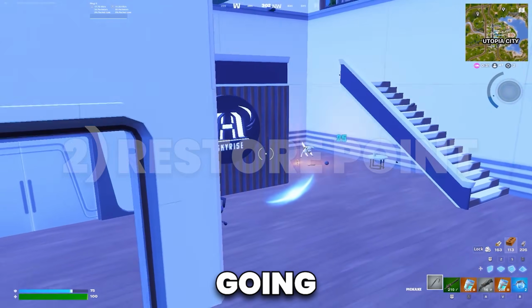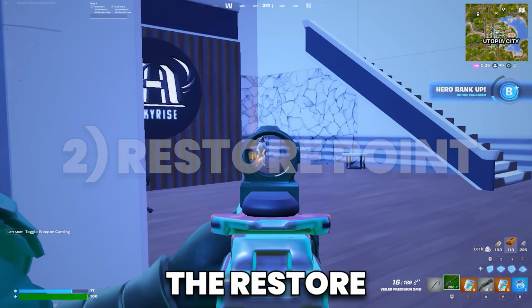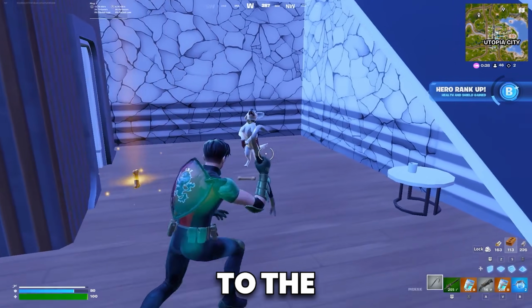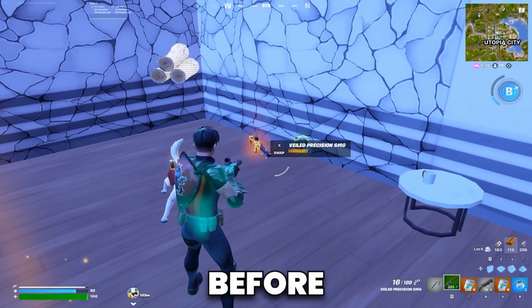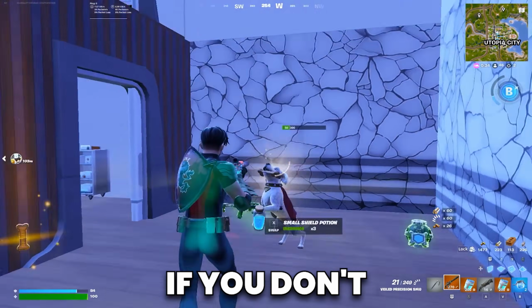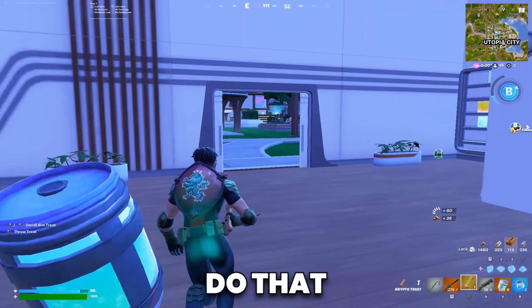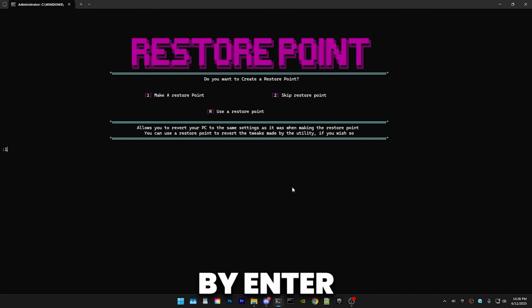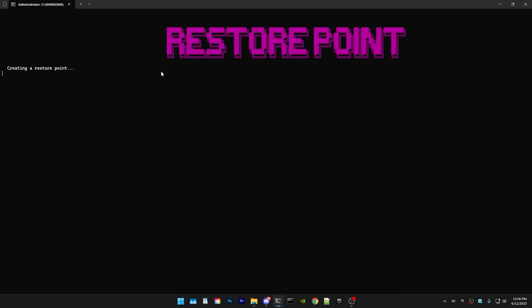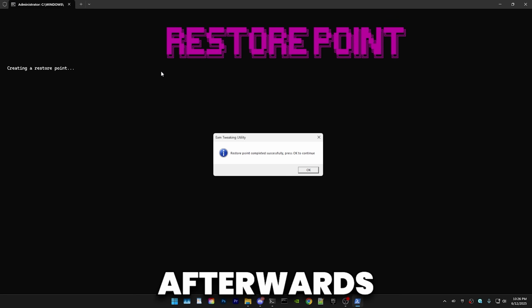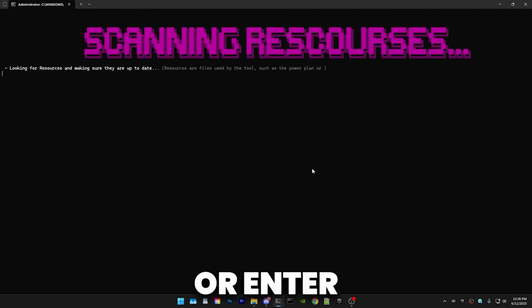So afterwards we're going to be making a restore point, but the restore point will basically allow you to revert back to the same settings as you had before using the utility. So if you don't like the effects of the utility or you just want to go back, then you will be able to do that. So just press 1 followed by enter and it will create a restore point for you. Afterwards, just press OK on the pop-up or enter.